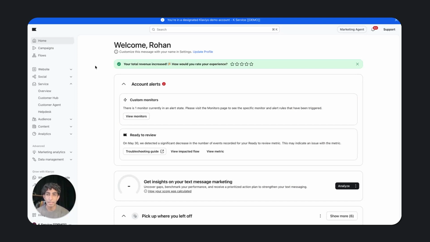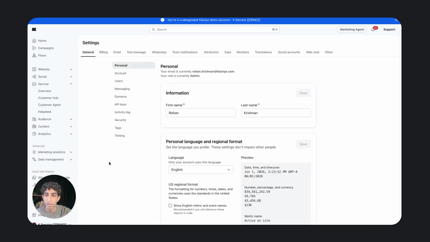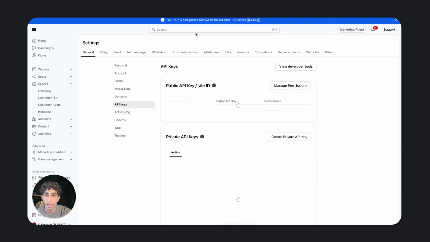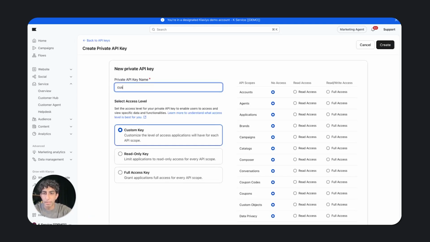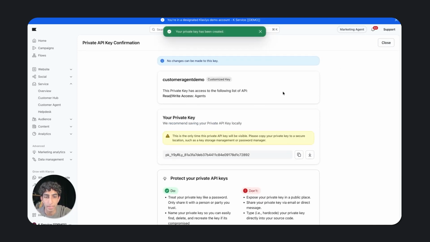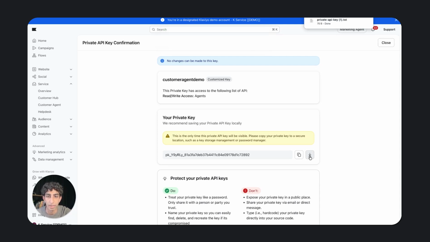To create an API key, first head over to klaviyo.com, then click on your account in the bottom left and go to Settings. Click on API Keys, and then create an API key. Give your API key a name and ensure that it has access on the agent's scope. You can see here it can either have read access or full access. Once you create your API key, you'll want to securely store your private key so that you can reference it later. This is the only time the API key will be visible.